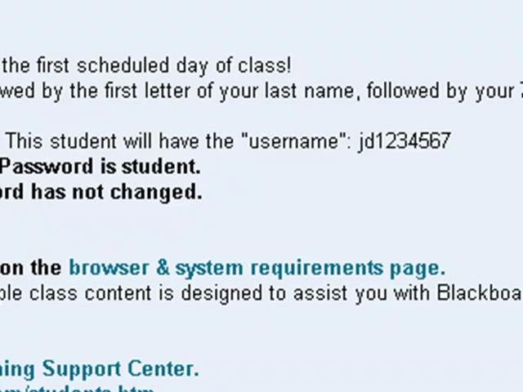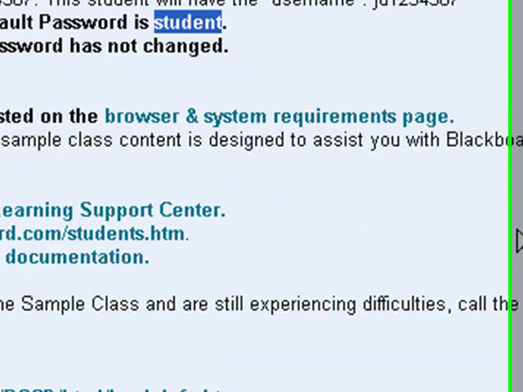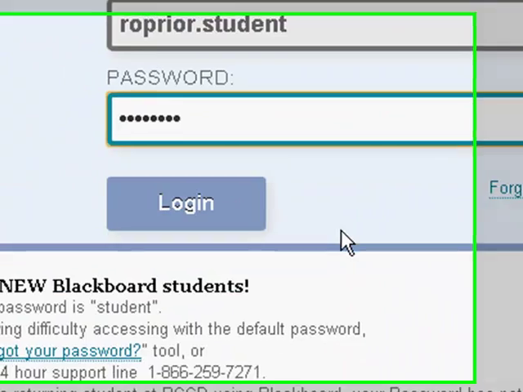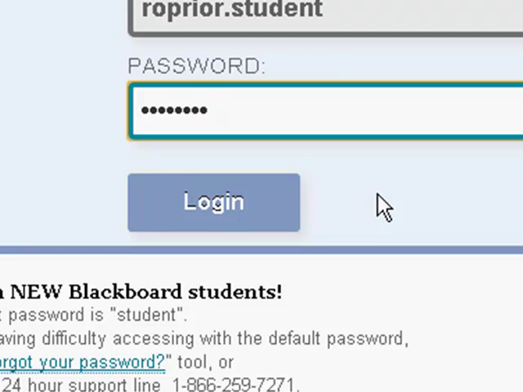If you're new to using Blackboard, your default password is student. That's all lowercase, and it's recommended that you change it right away. If you've been to Blackboard before and you changed it, then your password is still what you changed it to. So anyway, let's go ahead and log in. I'm going as a student right now, and I simply click Login.